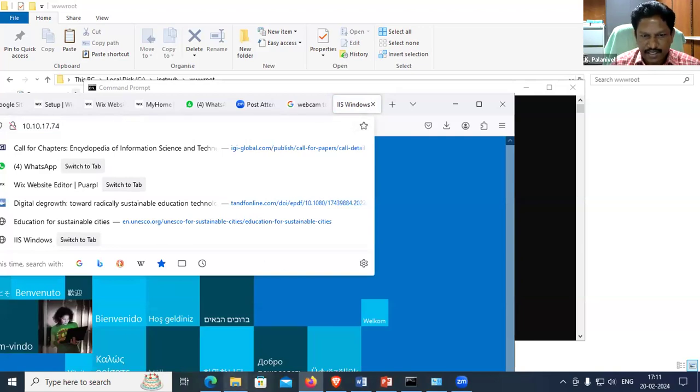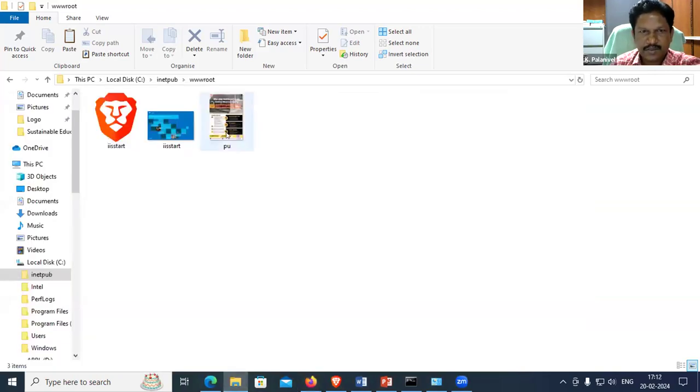Then after that, I moved one information. That is PU. Okay, this is available in JPEG format. Normally, almost all the information will be available in the IIS. After that, from IIS, you have to give a link. If you give a link to this one, then this page will be open automatically.